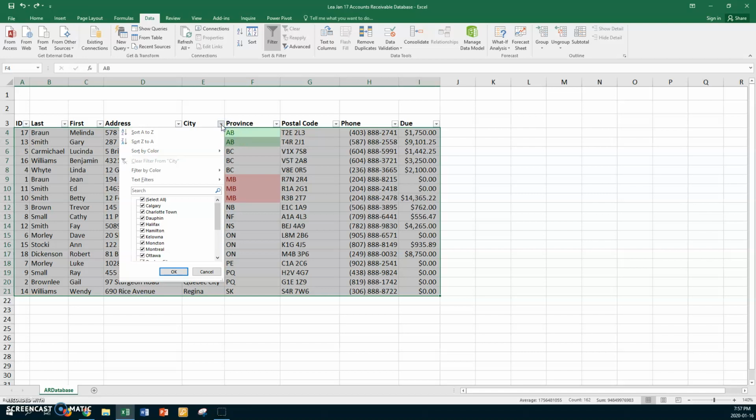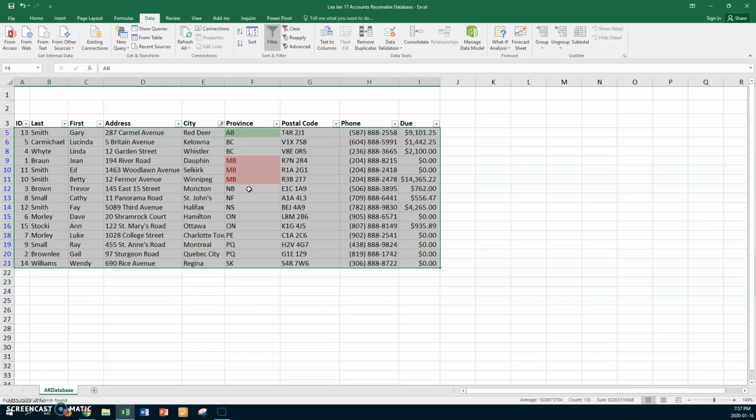And I want you to choose now not sort by color, but filter by color. And I want to choose automatic. Okay, so choose automatic. And do you see that all the black ones are showing? Because that's the automatic color is black. Now, do you see the records are all blue? Okay, that tells you those are the records that met the criteria. All right, and you can't see the red ones because they're hidden.